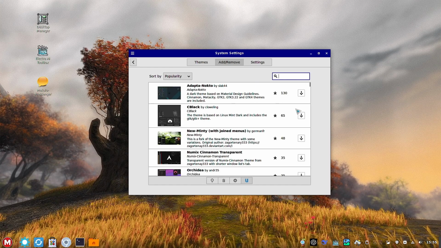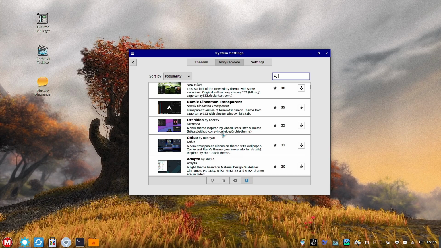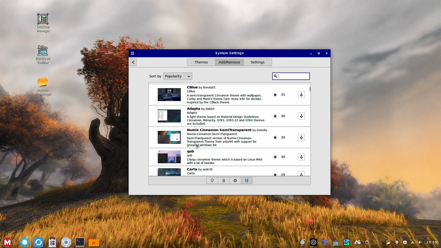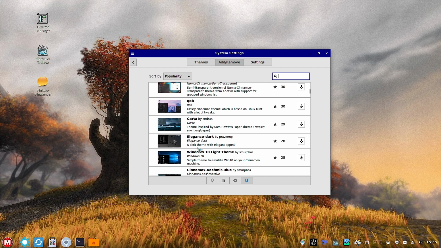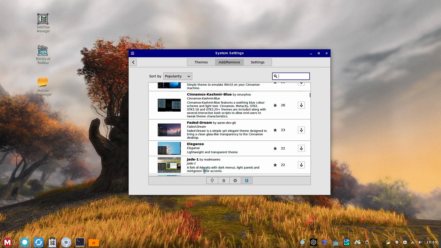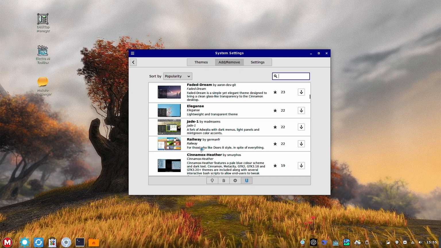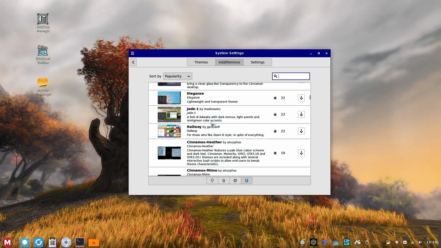Yes, so these are all the standard Cinnamon themes. Adapta, Nocto, New Minty, Sea Black, New Mix, Cinnamon Transparent, and all those kinds of things. Orchidia, Adapta, New Mix, Cinnamon Semi Transparent, Adapta, Windows 10, Cinnamox, Kashmir Blue, Elegance, Faded Dream, Railway. Railway I have not seen in Cinnamon because I'm not using the Cinnamon desktop and Linux Mint since, I think, more than 1.5 years now. So I'm not in touch. Maybe they have released newer themes in Linux Mint 22. I have not checked that.